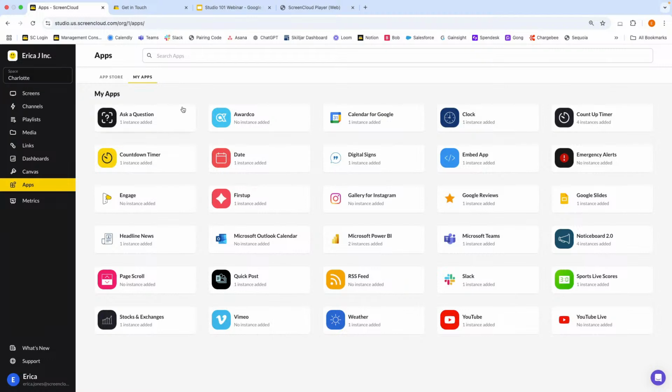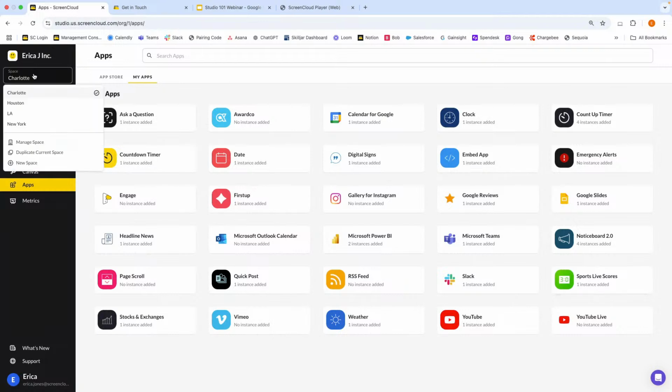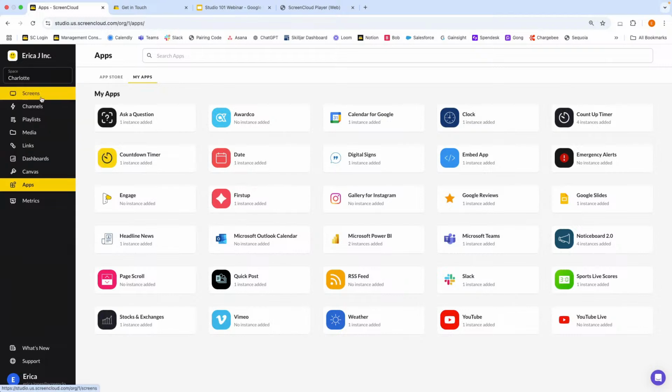So in my Charlotte space, if I click on my apps, I'll see all the app content that I've created in this space. Now, if I have created content that I want to share with another space, I can do that. I mentioned that spaces are a way to keep content and screens separated or grouped together, but you can also share content across spaces if you are an admin user or a user that has that ability.